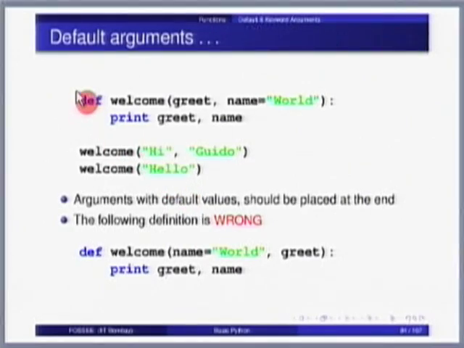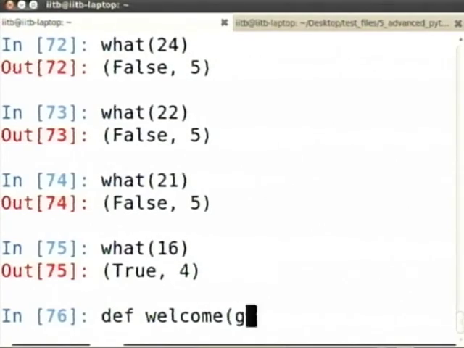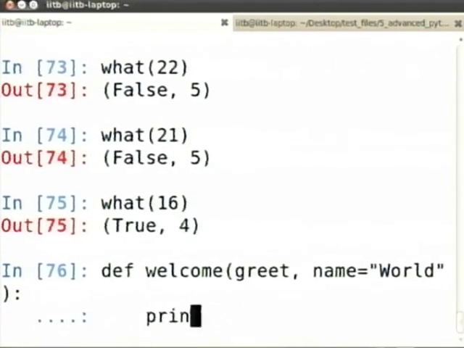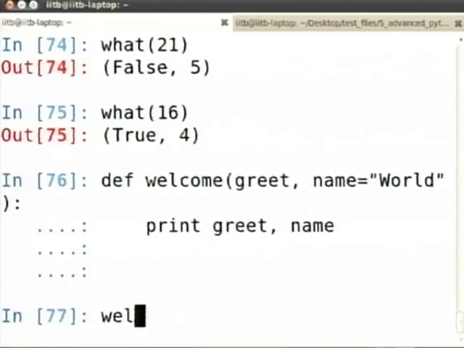Okay. So, let us move on. How do we create default arguments? So, look at this example. Def welcome. So, welcome is the name of the function. Greet comma name is equal to world. Notice that for the second argument I say name is equal to world. So, this is a default argument. Now, I say print greet comma name. Okay. So, let us try this. So, how do I use this? I can say welcome.